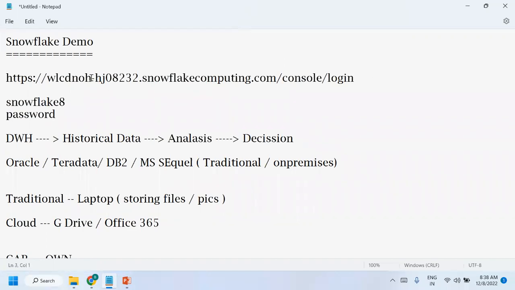If you observe here, this is a unique link that will be generated. Based on the region you select, sometimes after this unique account you will get AWS, Azure, or GCP, whatever it may be. Before that particular dot, before the snowflakecomputing part, this is your unique account detail. Everyone, when creating a trial account, will get unique account details like this.